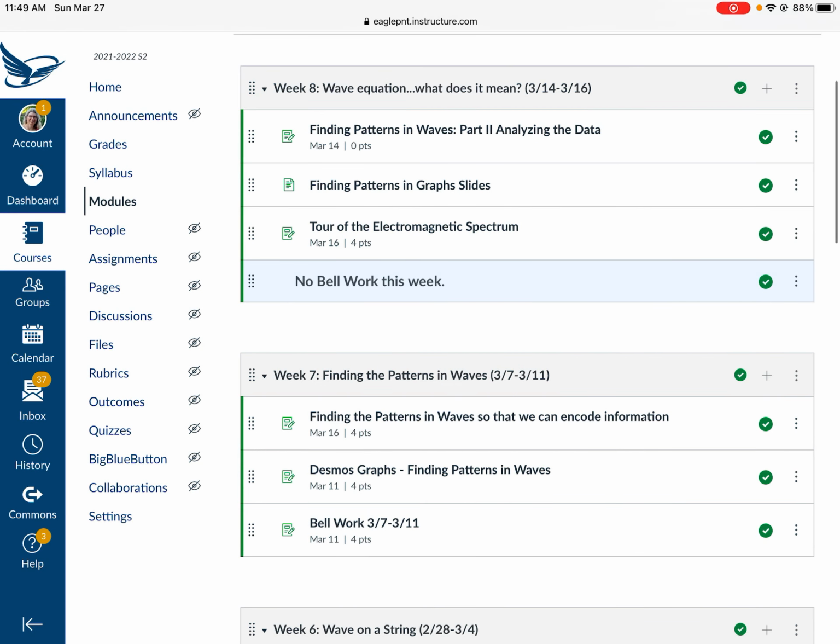So during week 7, we had two important assignments. First, finding patterns in waves so that we can encode information, where we use the PhET wave on a string simulation to collect data on the relationship between wavelength and frequency. Then the Desmos graphs, finding patterns in waves assignment, where we took that same data and entered it into Desmos and created graphs, and you were supposed to screenshot the graphs and turn those in.